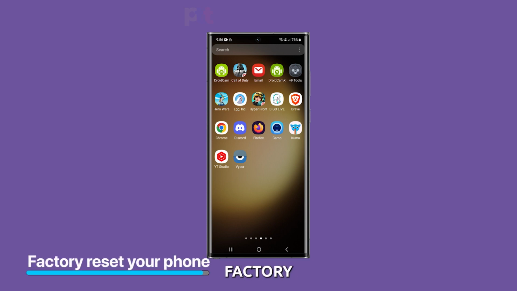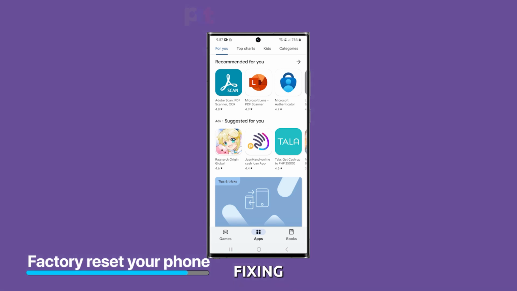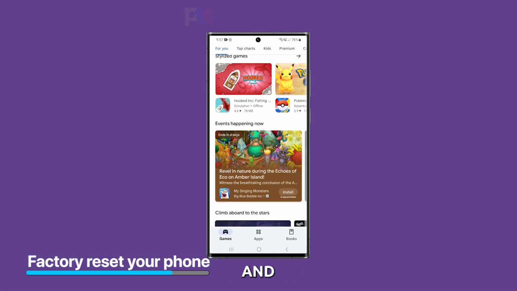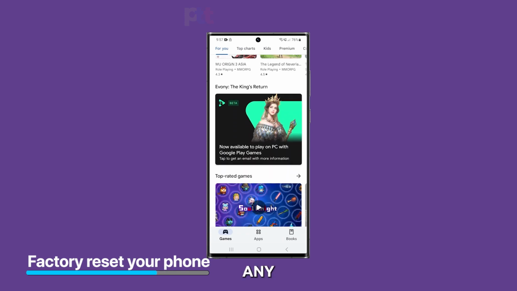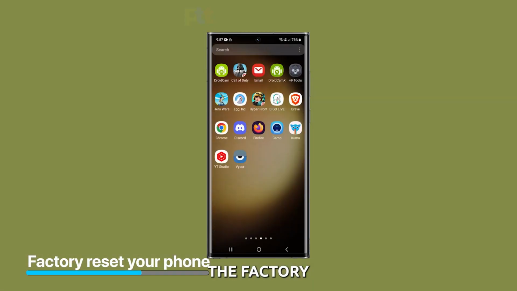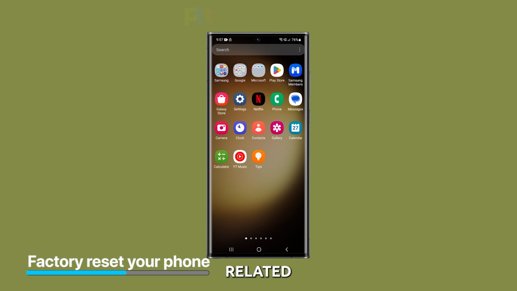Fourth solution, factory reset your phone. Factory reset is important in fixing screen flickering problems as it eliminates any software-related issues and restores the device to its original settings. By removing any potential conflicts or errors caused by third-party apps, the factory reset can help determine if the issue is software-related or hardware-related.